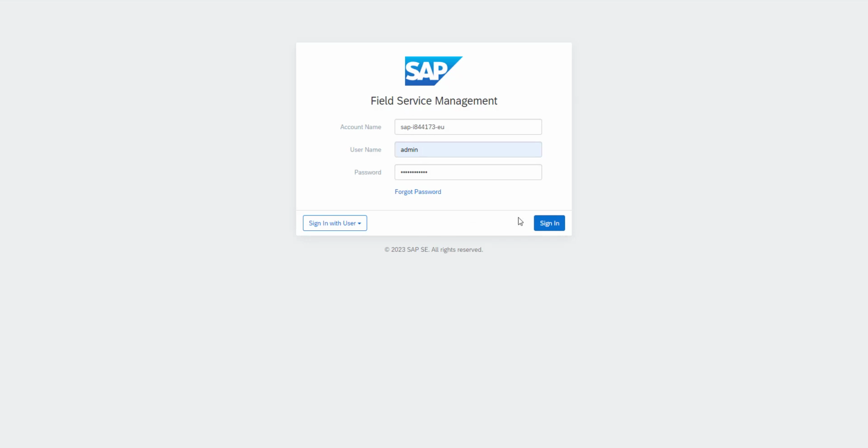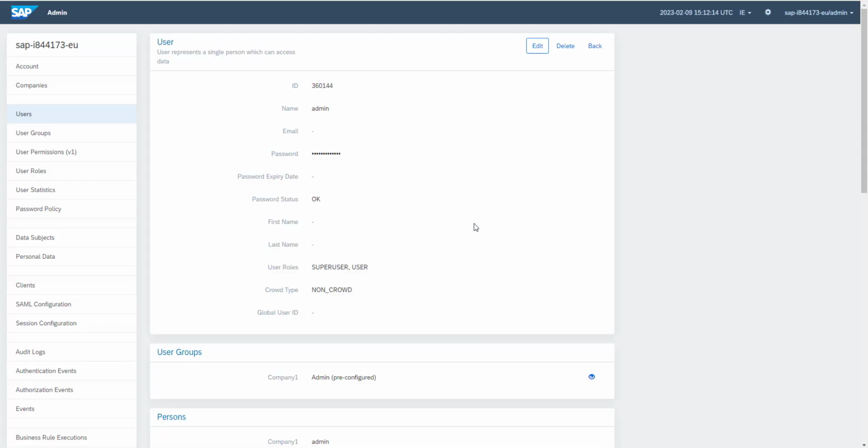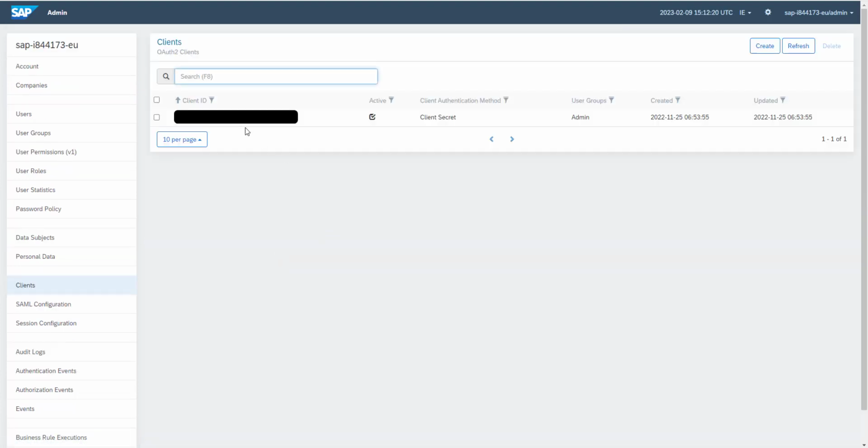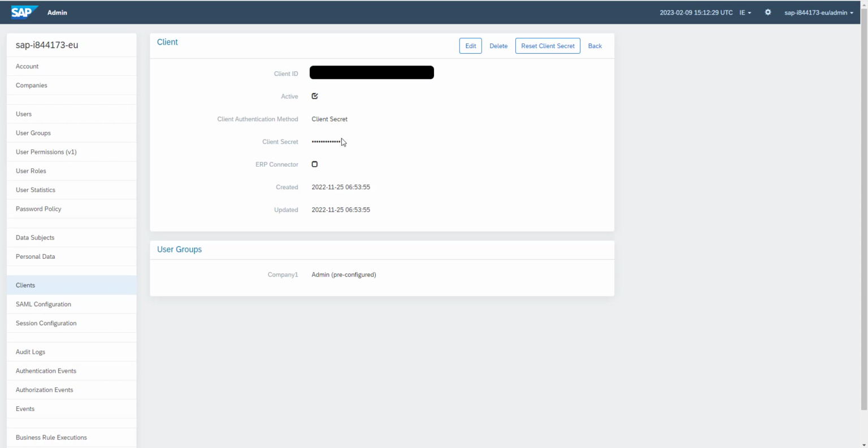So we just sign in to the admin UI of the field service management application, and we go into clients, and here you see we have previously created one client with a client ID. When we do that, the solution automatically generates a client secret. So we're going to use this information to authenticate and access the field service management APIs.